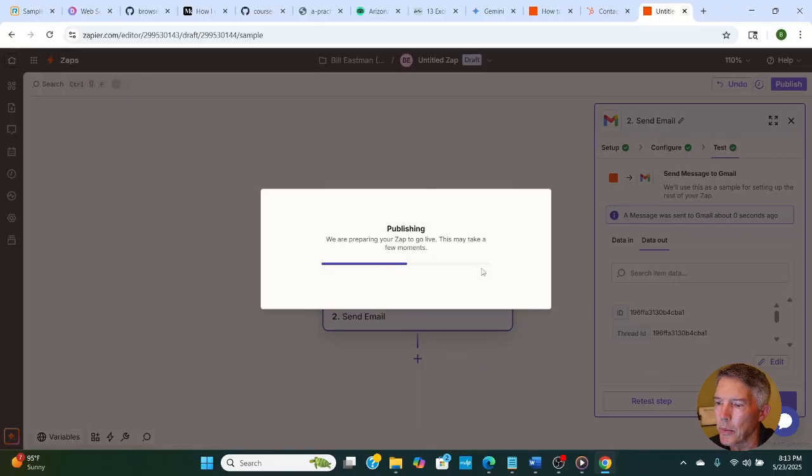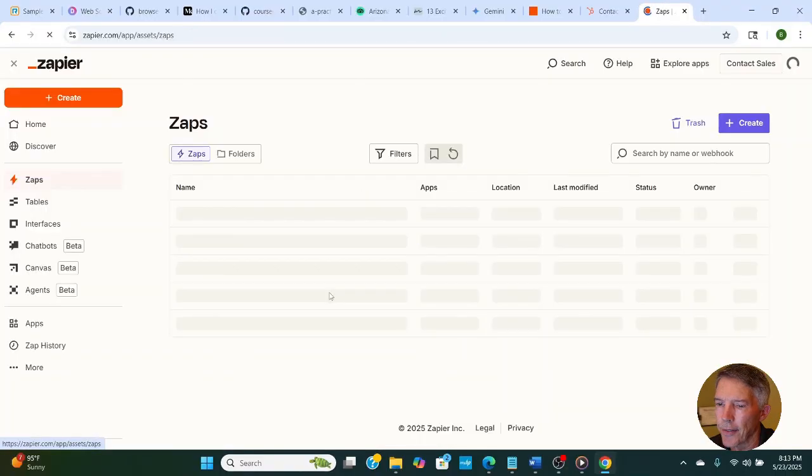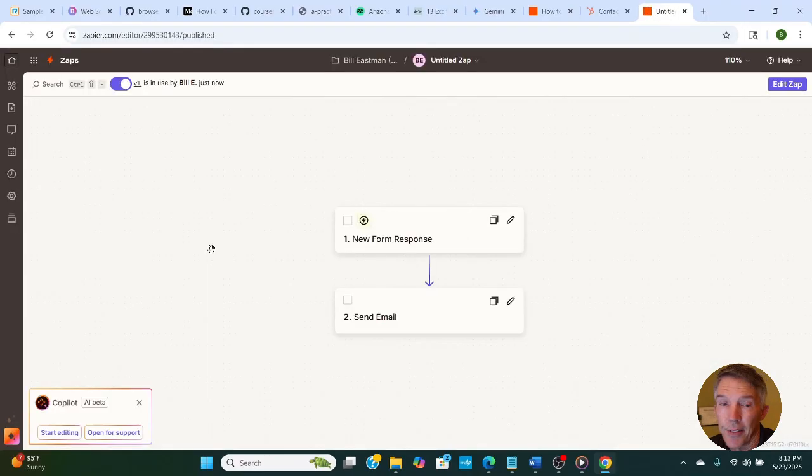Once we've published it, we have an option to check out our zaps. And there we see our first zap. Yay! Now, there are a few things we can do with this zap. First, it ought to have a name. So we'll click into our untitled zap and go back into the canvas.